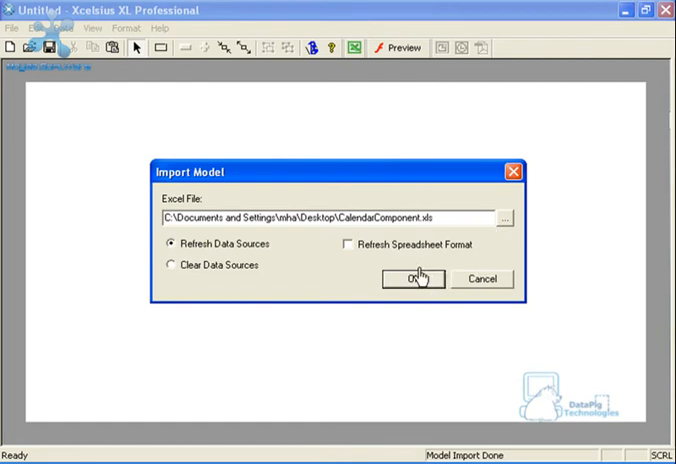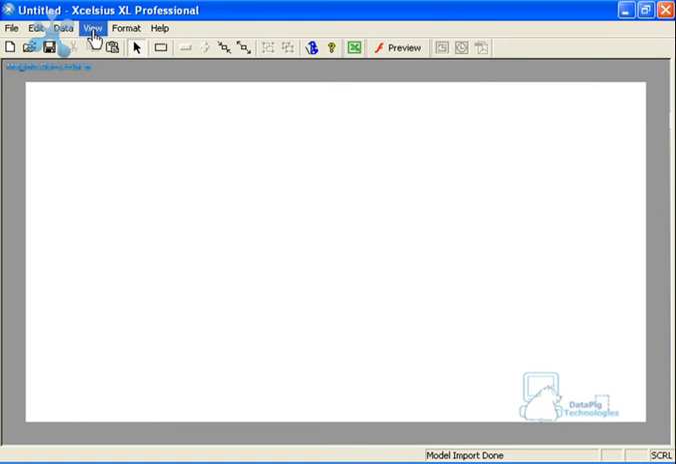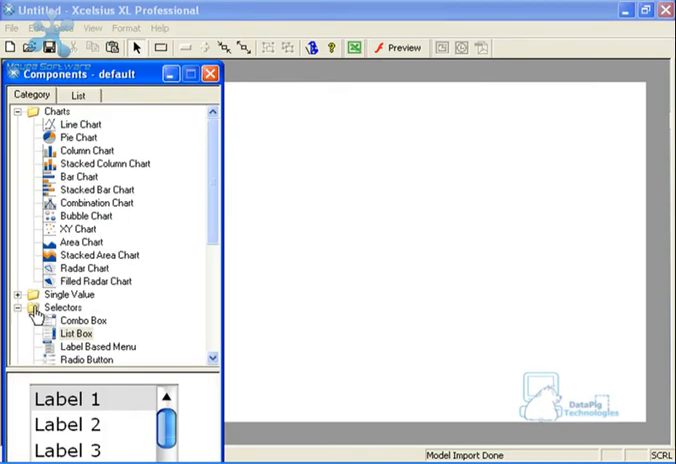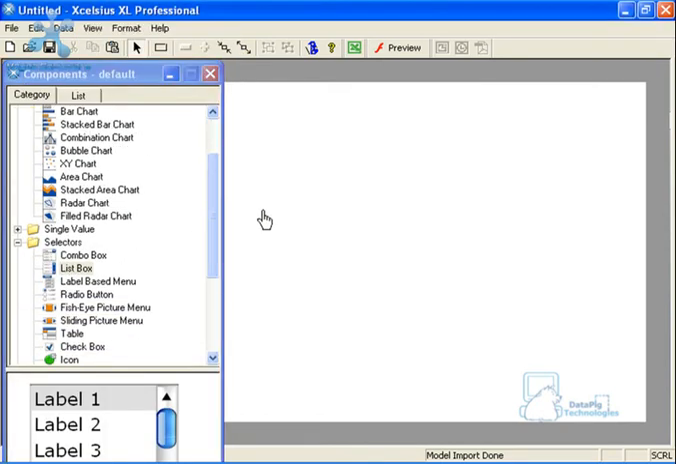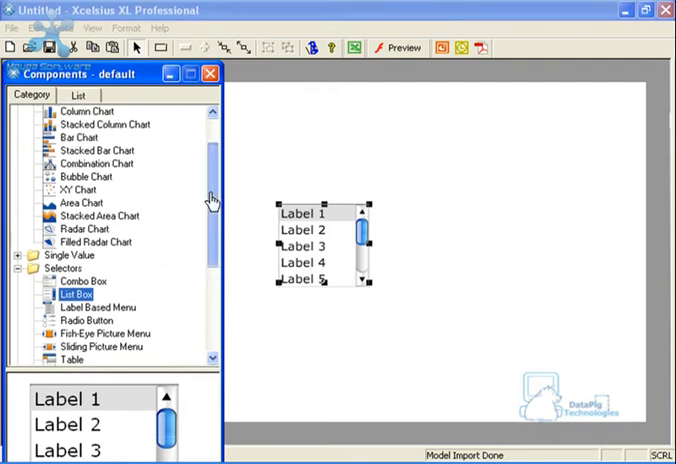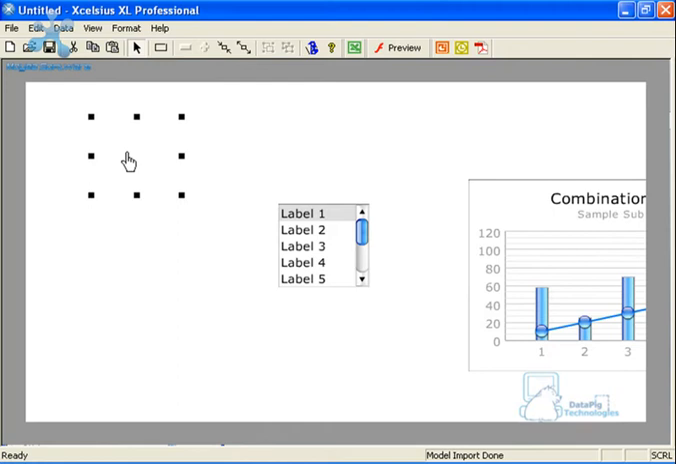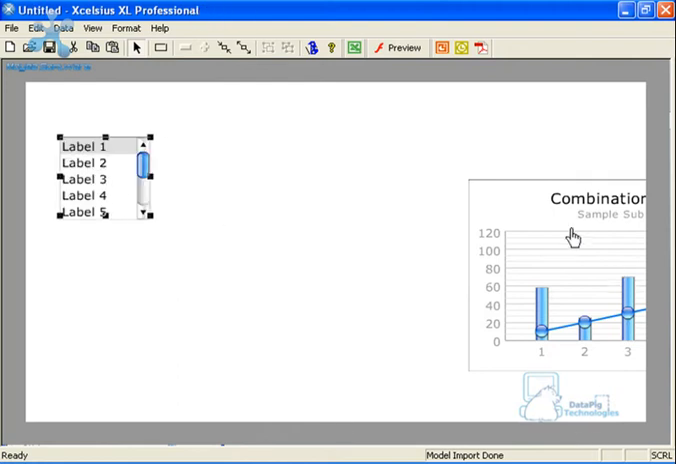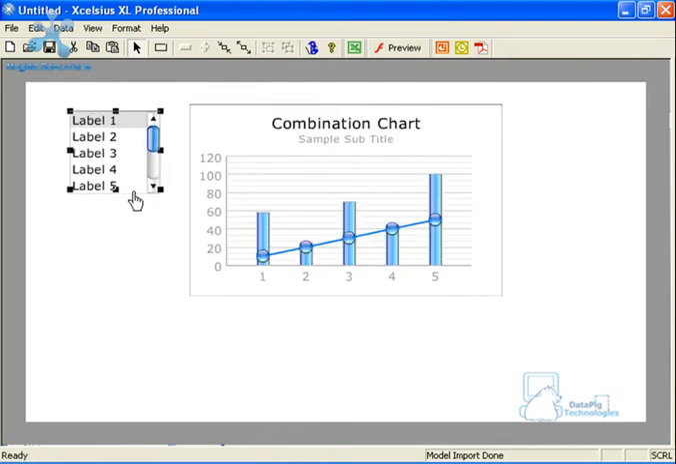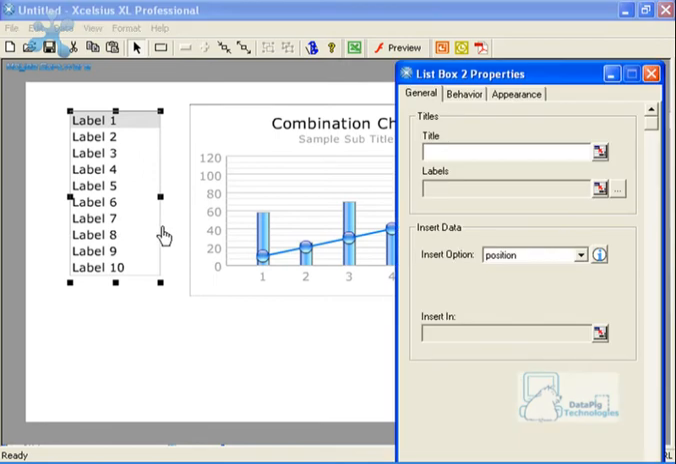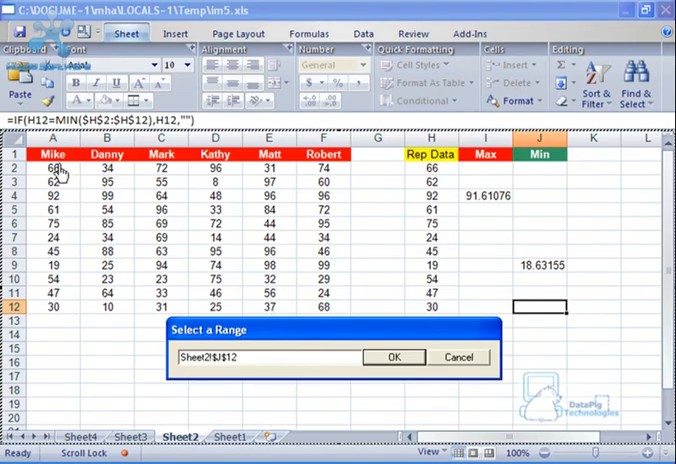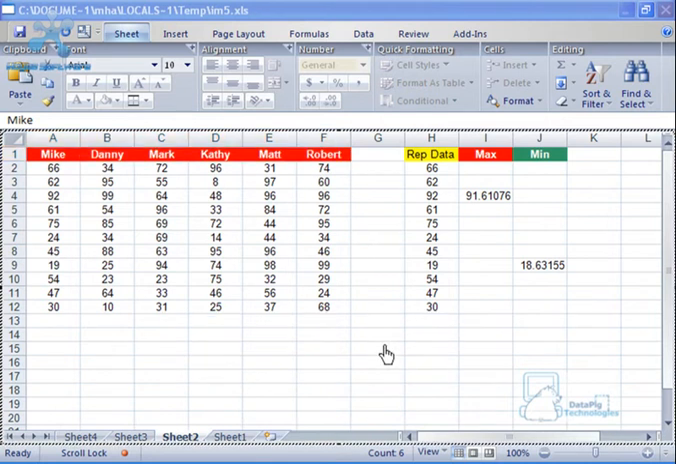I'm going to import that model. I'm going to start off with a list box here. Pop that on there, and then I'm going to bring in a combination chart. Okay, so I've got a list box and a combination chart. So let's do the list box first. I'm going to double click on the list box. The labels on the list box, I'm going to set that to the names on top of the data set here. Press OK.